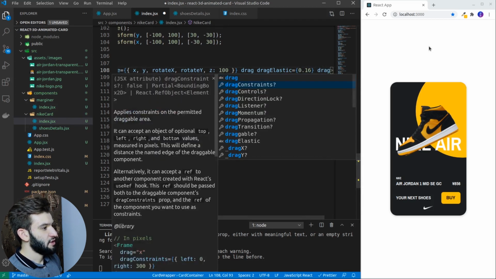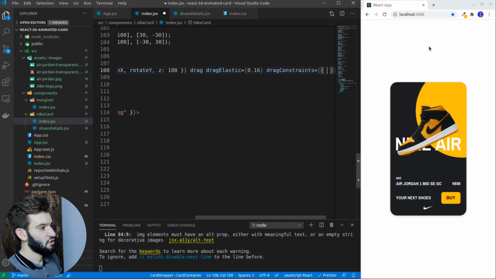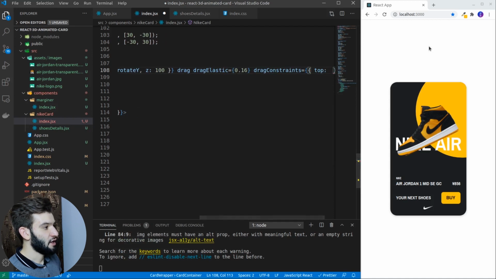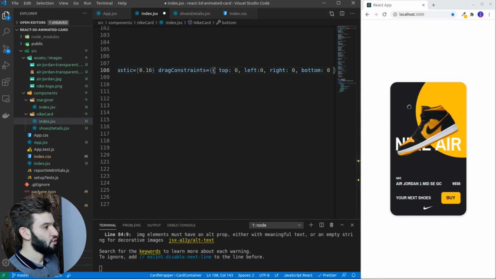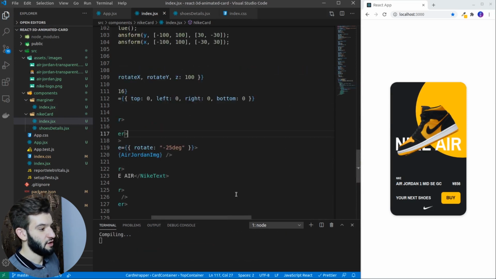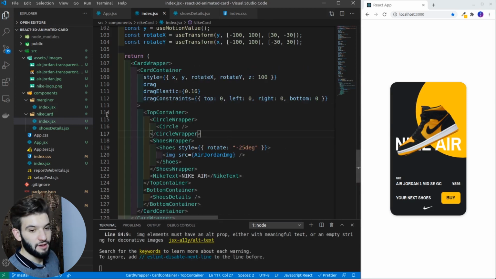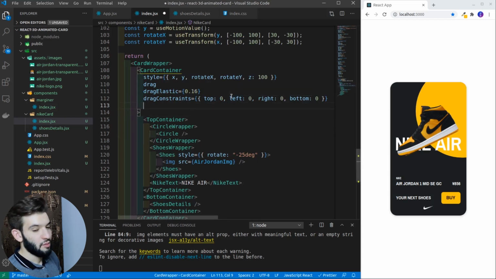And last but not least, there's the drag constraints, which is a constraint from top, left, bottom, and right that doesn't allow the dragging to go out of space. So we want top to be 0, all of them to be 0 actually. So right to be 0 and bottom to be 0. This way we have a constraint so the dragging doesn't flip over, or the card doesn't flip over in the origin and stuff like that. This way we can have it work really clean and really smooth.